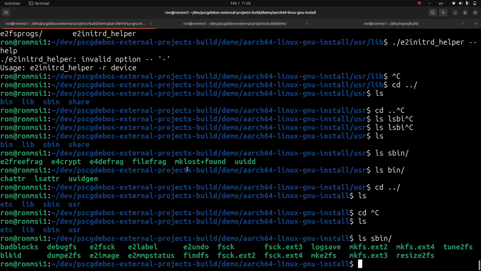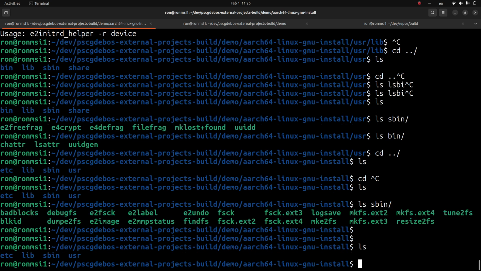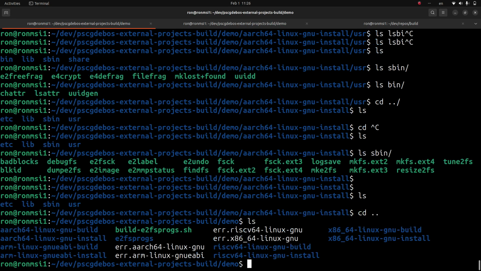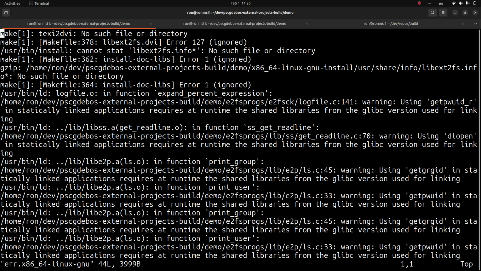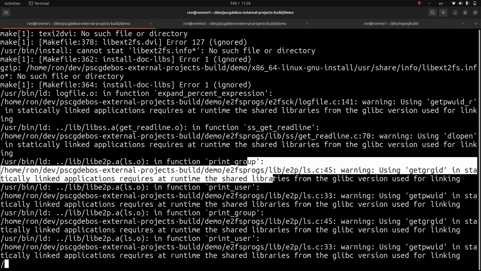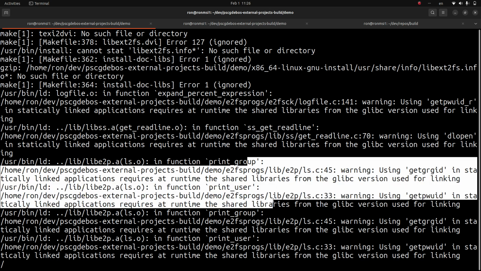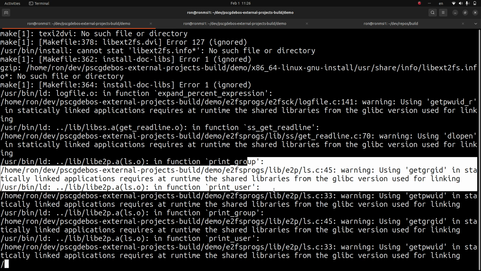All right. So if we look at the errors, and it will look the same for each one of the architectures actually, we'll go and see a warning. Let's go ahead and see just for fun for x86. And it will say, hey, warning, using getgrgid in statically linked application requires at runtime, blah, blah, blah, blah, blah.